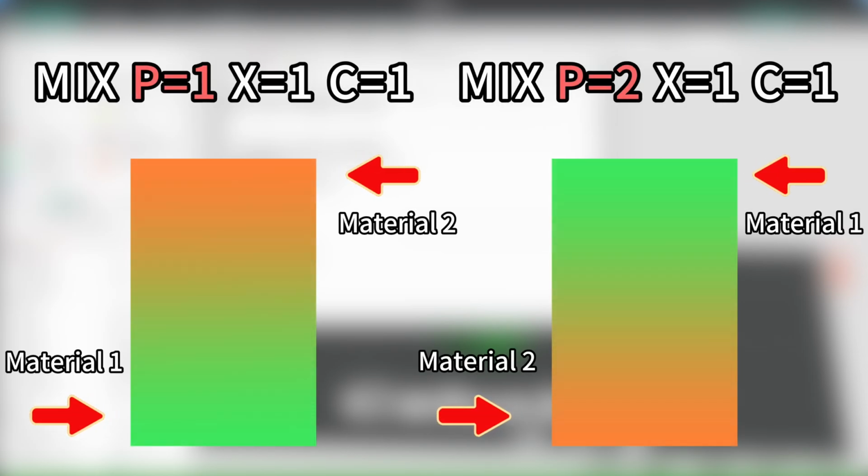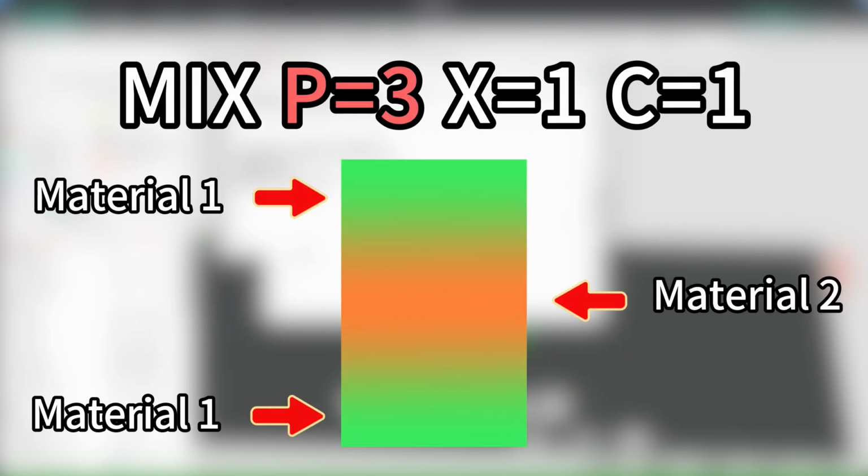When P equals 1, material extrusion gradually shifts from extruder 1 to 2. When P equals 2, materials change from 2 to 1. When the P value is equal to 3, it indicates mixing from material 1 to material 2 and back to material 1. When the P value is equal to 4, it means from material 2 to material 1 and back to material 2.